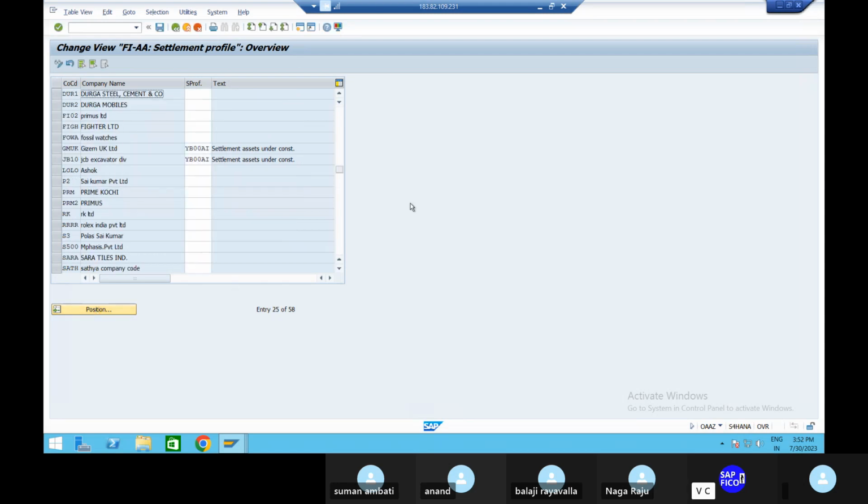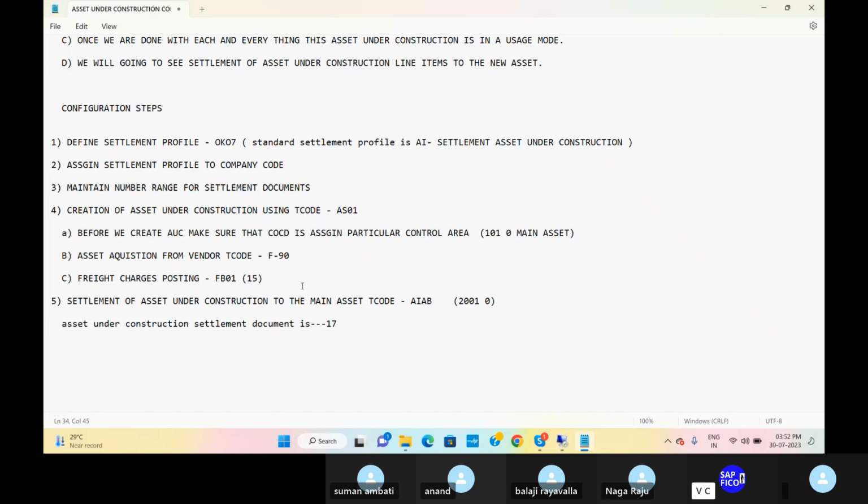See, this is FI to AA settlement profile. No, no, not this thing. We have already settled that profile.